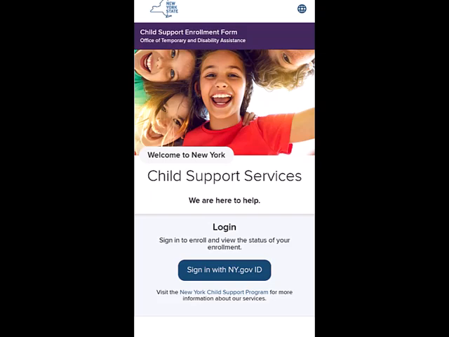We're here to help. The bottom third of the screen says Log in, sign in to enroll and view the status of your enrollment. There's a clickable button that says Sign in with NY.gov ID.